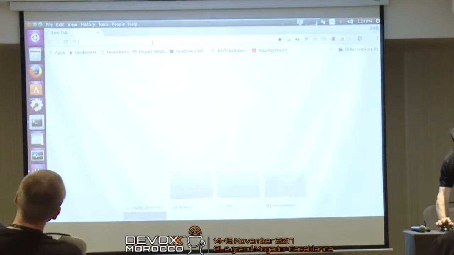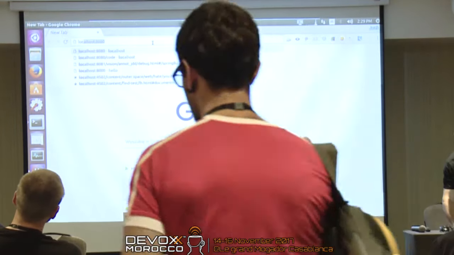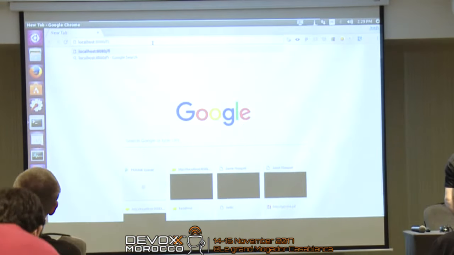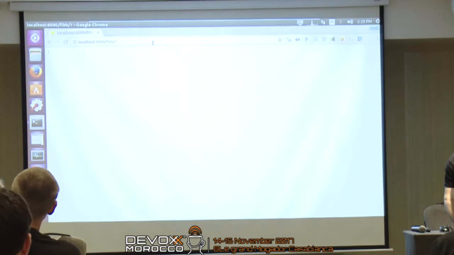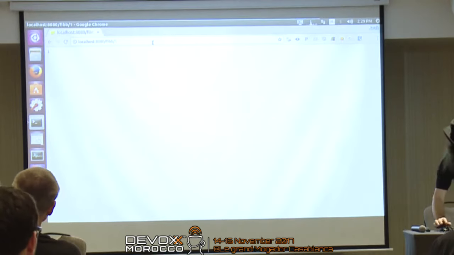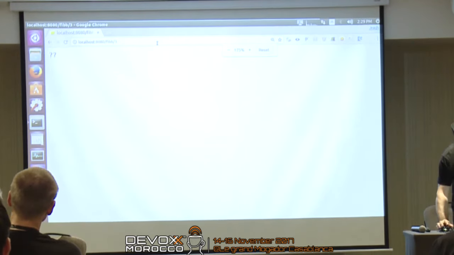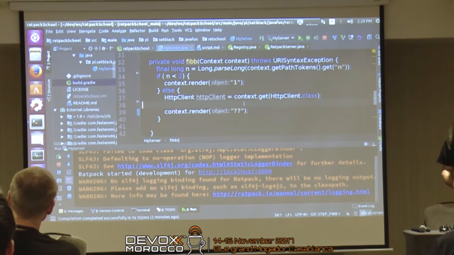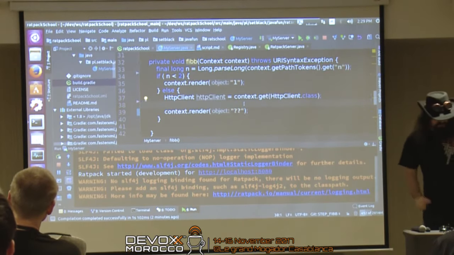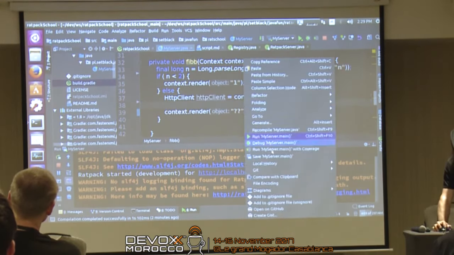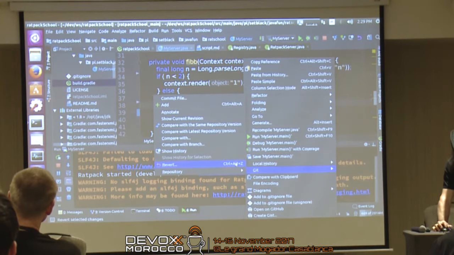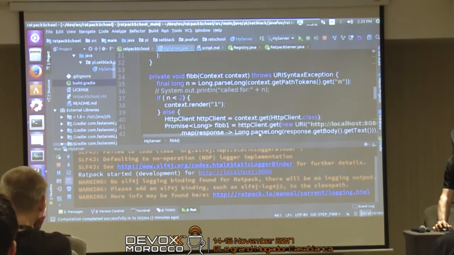So localhost 8080, I hope it's this port, I called it FIB, and then maybe 1. Yeah, it's 1, okay? Because the number I've given was 0, it's still 1, but if I put 3, it gives me a question mark because it's not yet implemented. I don't have that much time, so I will skip the real writing of the implementation. I will revert to the full version and we'll see.